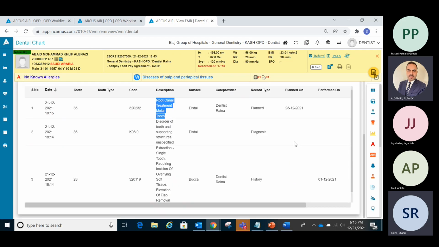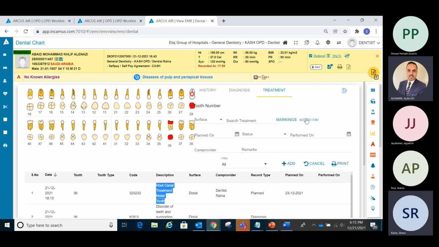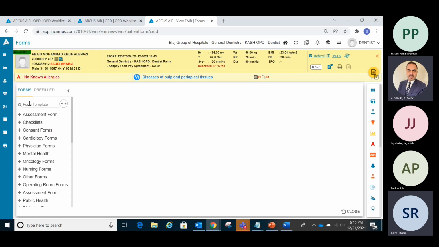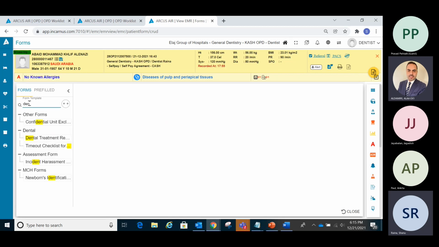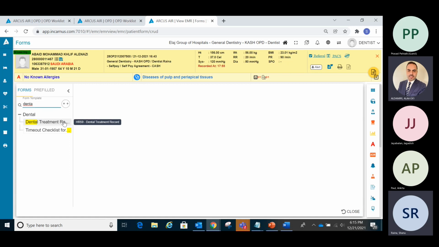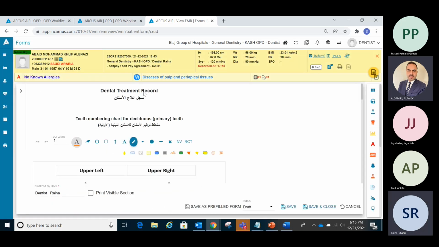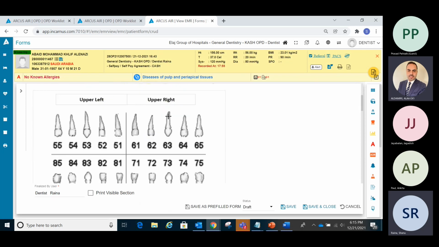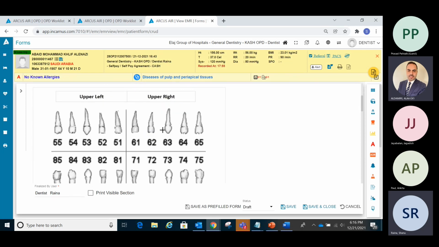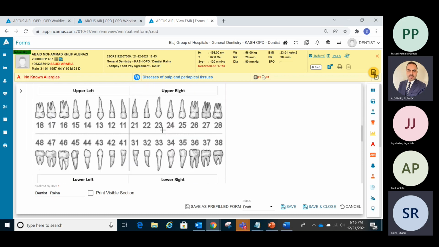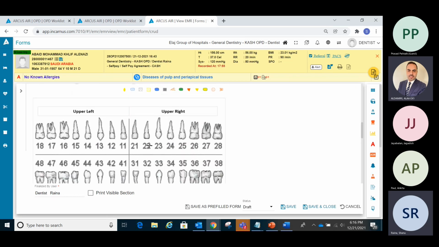Now this is regarding the dental chart. Once the doctor is done with this dental chart, he will click on this quick link option, on this plus option, and it will direct him to the forms tab. So we have these forms related to dentistry. This is the dental treatment record. Here we have the pediatric chart for pediatric patients, the quadrants, and below this is the adult patient chart for recording the adult patients' details.